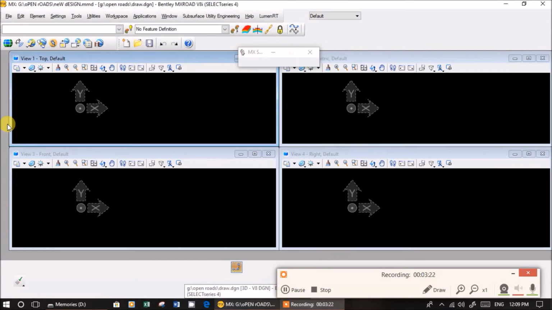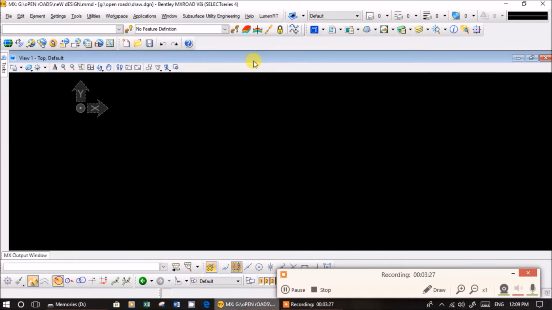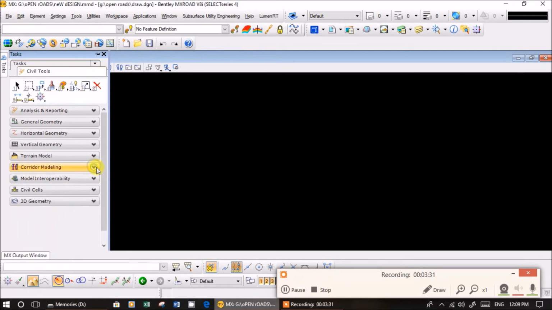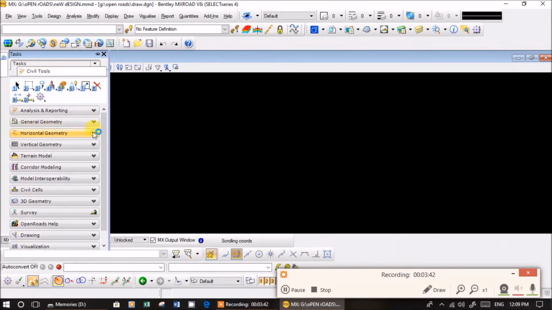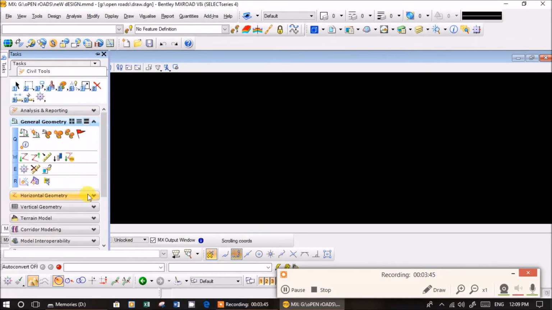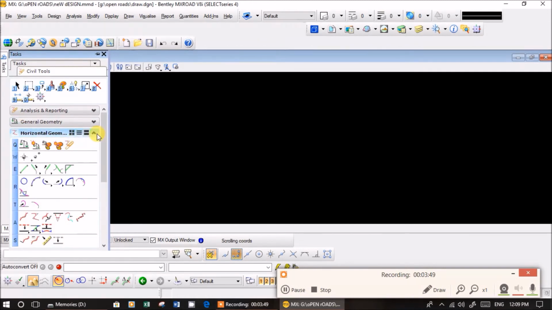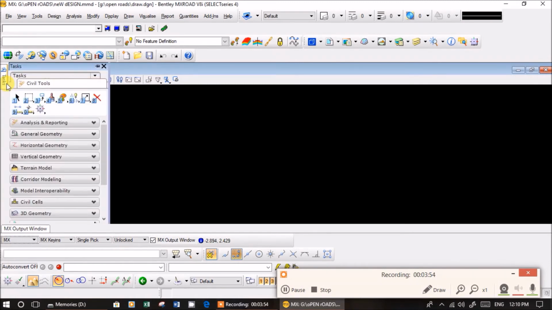This is the interface. Okay, just click here. Here the OpenRoads, all things, like general geometry, importing and exporting, and then horizontal geometry, and then vertical also. Okay, all things will come automatically. This is for interface purposes.